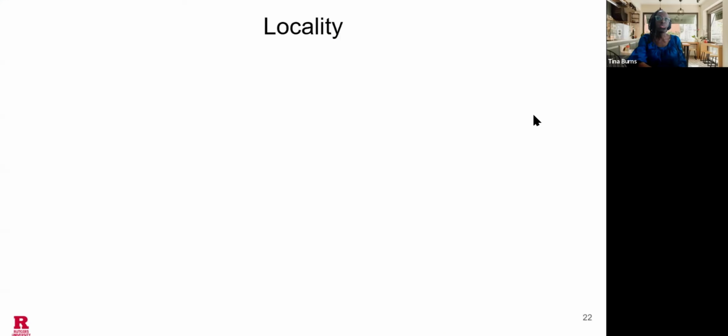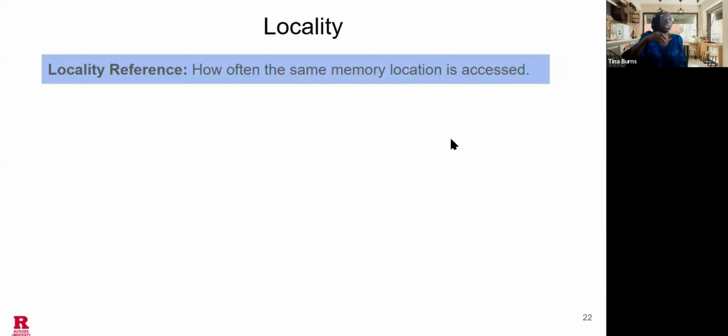So the first question is, what the heck is locality? Locality of reference is just how often you access the same memory address, when it is accessed, and whether you think the items surrounding it are also going to be accessed with the same frequency. There are two things we're going to talk about specifically today.